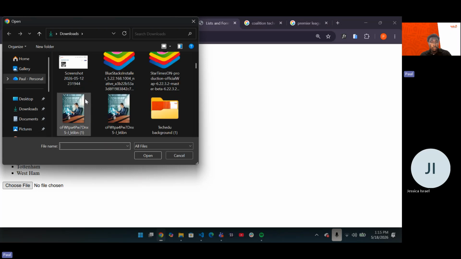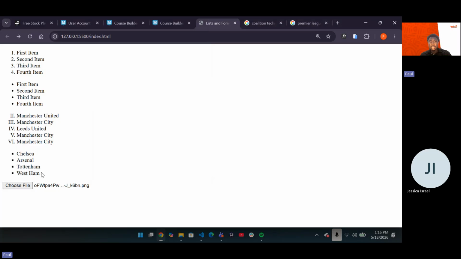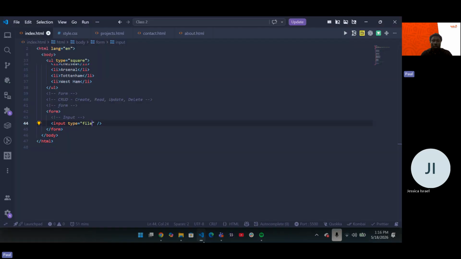So let me look for a file that I can use. Let's use this. As you can see, I'm uploading that file, although it's not going to do anything. If I refresh it, the file is going to go. It's not going to do anything because there is no logic written to save this file, or no database connected to save this particular file. So you won't actually get anything there. But for now, just know that you can have different input types.